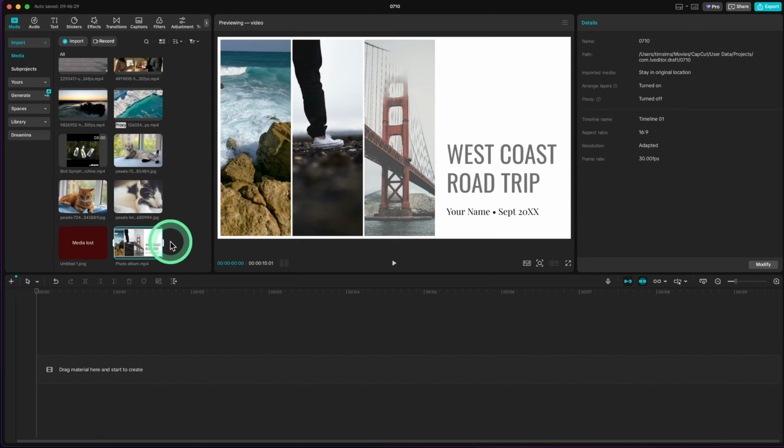If you exported your slides as images, you can select all of them at once by using the Shift or Control key to highlight multiple files. If you exported your presentation as a video, just select the MP4 file and click Open. Either method works. It just depends on the format you chose earlier. Next up, we're going to arrange your slides in CapCut.